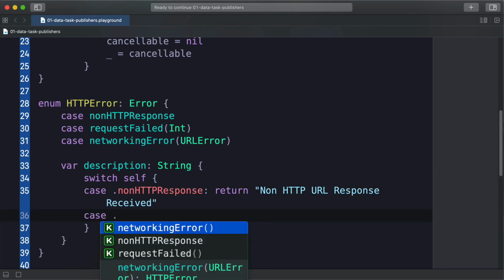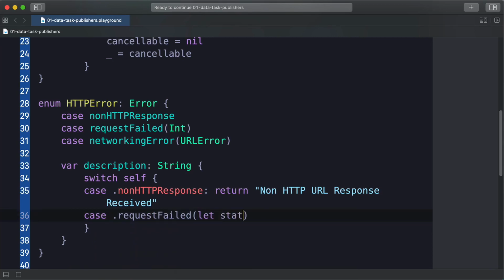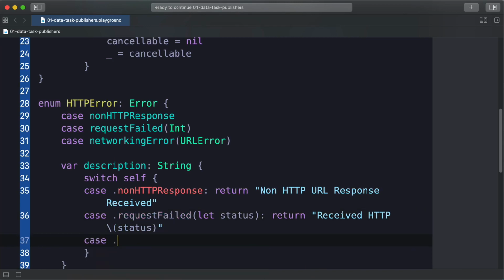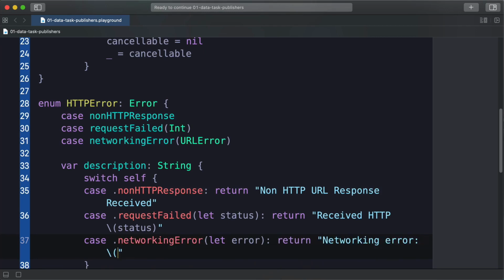We'll do the same thing for request failed, let status. This will return received HTTP and the status code. And in the case of the networking error, we will return networking error and pass in that error.